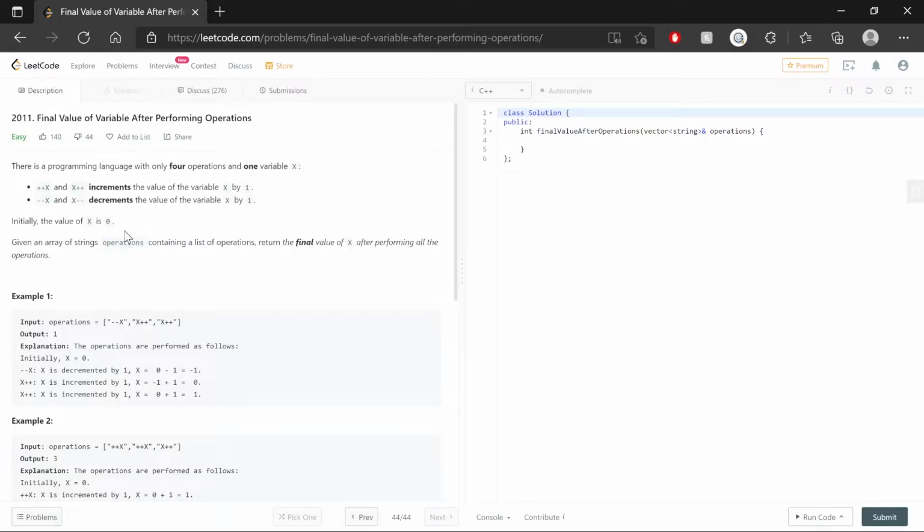Initially the value of x is 0, and if we're given an array of strings called operations, containing a list of operations, we want to return the final value of x after performing all the operations. Okay, well, in these handy-dandy examples here, our operations, and of course it's going to be a vector of strings given to us, we have these series of strings, so we're going to decrement x by 1 and then increment x by 1 twice, so it's going to be a final value of 1, as the explanation shows.